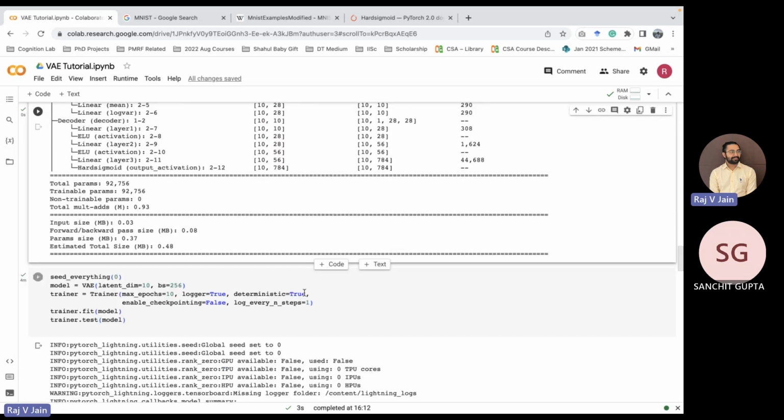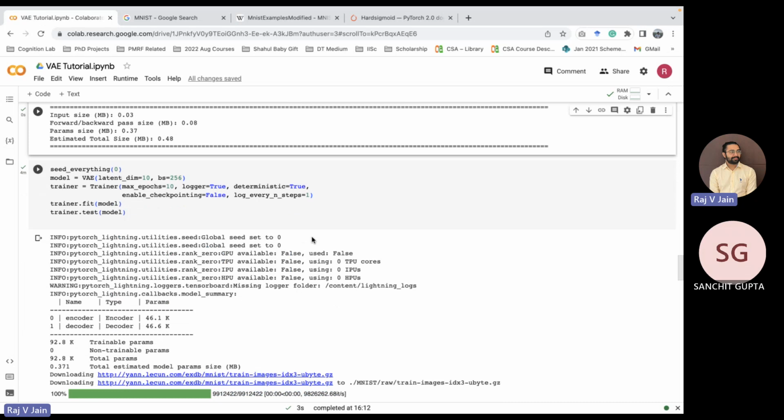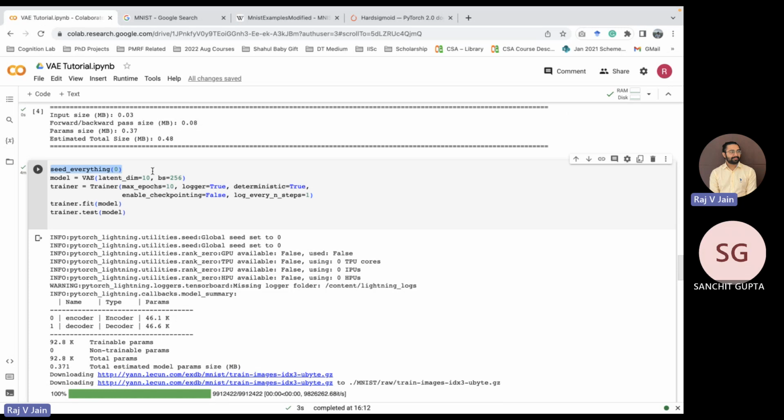So then we'll now move on to how we train this model. We'll again use seed everything of 0 just to make sure that all the randomness is controlled for, so that we can reproduce these results whenever we want to. So we'll make the model now. We'll say, okay, use a 10-dimensional latent and 256 as your batch size. We then use something called a trainer. This trainer comes from the PyTorch Lightning library, which tells you how many max epochs you can run through, logger, and so on and so forth.